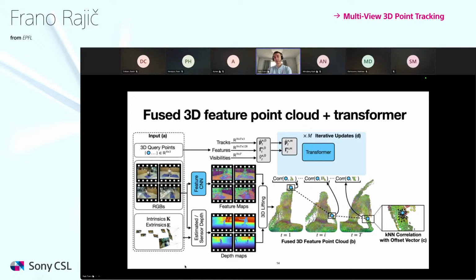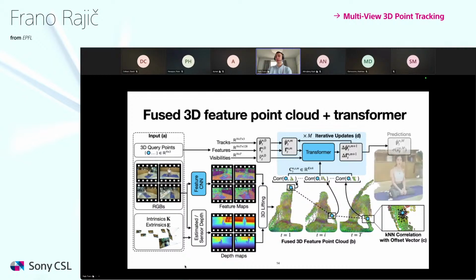And then we'll feed in these correlations with the current point feature and the neighbors, together with the current point predictions and visibilities into the transformer, which will give a residual update for the positions as well as the features. So the features can also change over time, for example, if the illumination changes, etc. And then we'll do this iteratively. We do this 4 times using the transformer to refine and update the trajectories and get the final output.